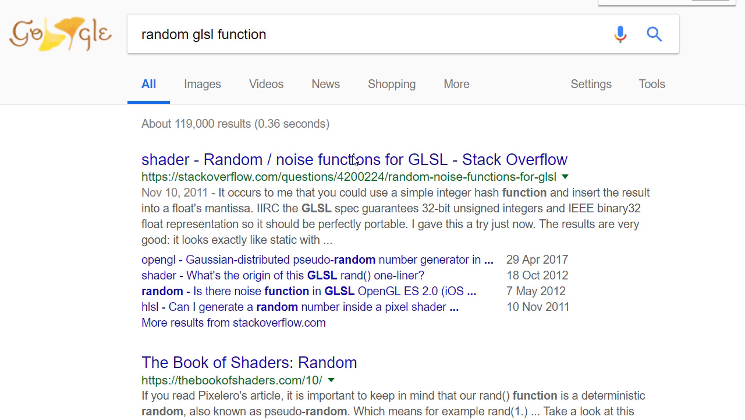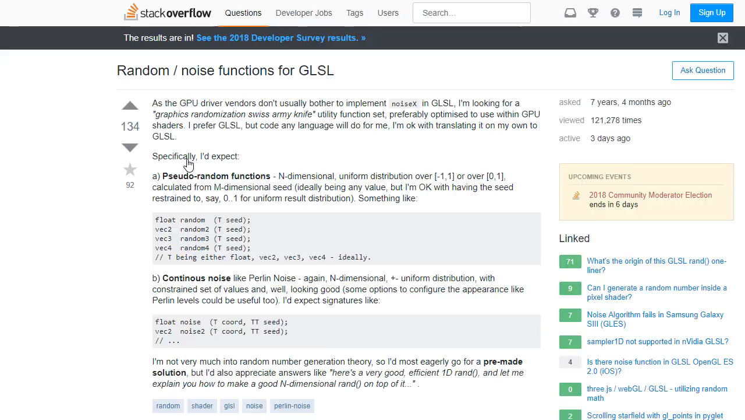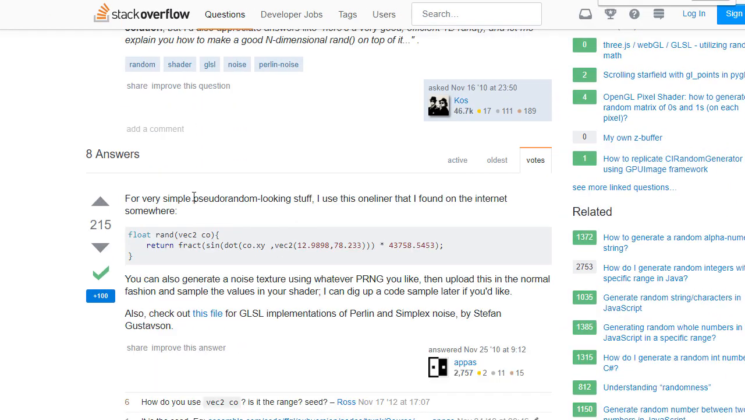GLSL stands for OpenGL Shading Language, which is a programming language designed for programming vertex and pixel shaders. Unreal's materials ultimately get turned into this code under the hood, so we can adapt it and implement this function in Unreal's material editor. Let's click on this link and scroll down to the top answer to this question.